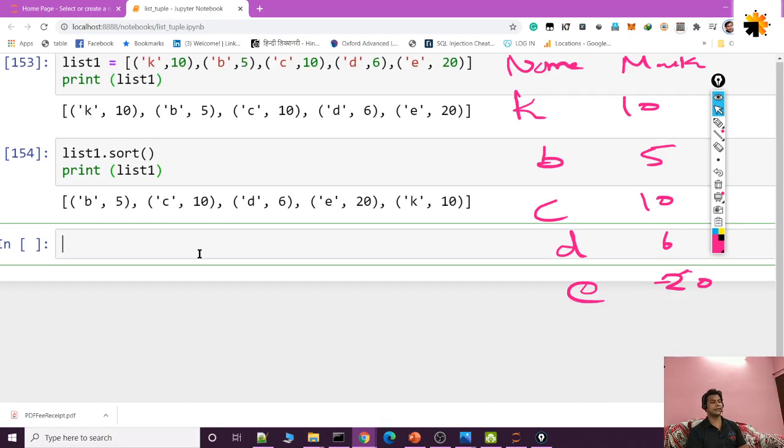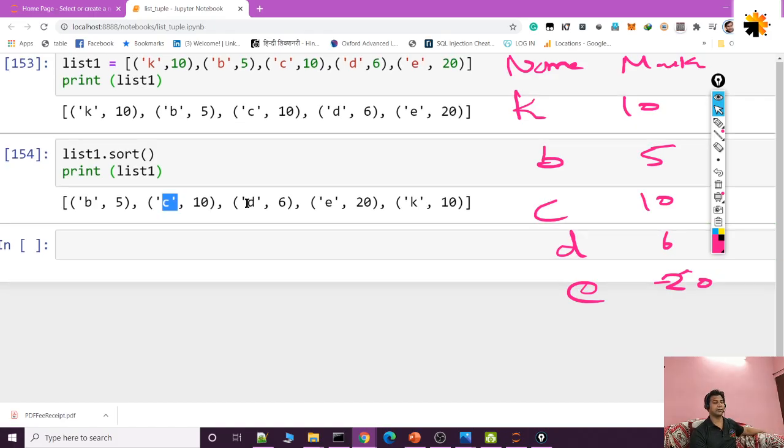B 5, C 10, D 6. Okay, now it is sorting based upon their names, the first character. B, C, D, E, K. But I want to sort it based upon marks. That's the real question. How to sort it? I want to sort it based upon their marks, not the name. Dictionary kind of things I will see later, but let's focus on the list, otherwise you get confused.